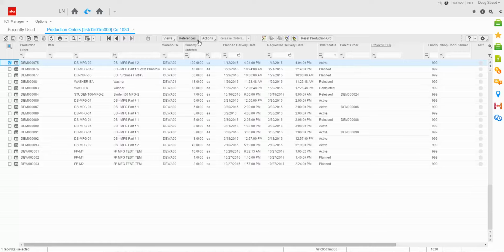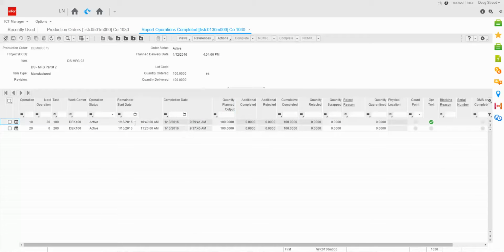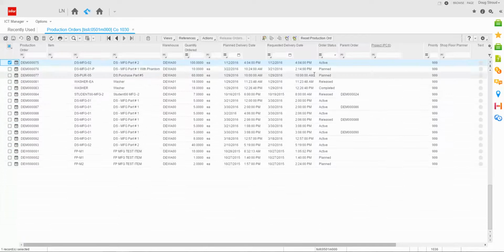If I go to my operations, you'll notice that all my operations are now active, so I could do corrections through here for quantities and things like that. I could, again, as I said before, also add materials and all those type things. So that's how you can reset the production order status, again, from closed to completed, or reset it and the operations back to active.